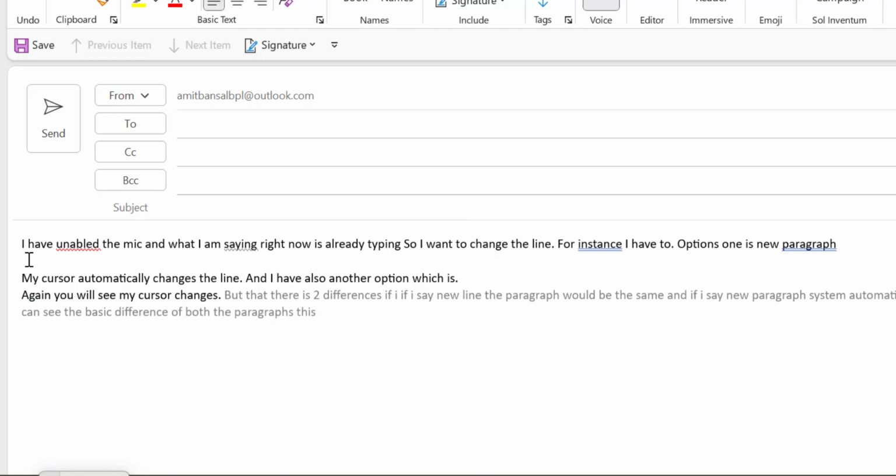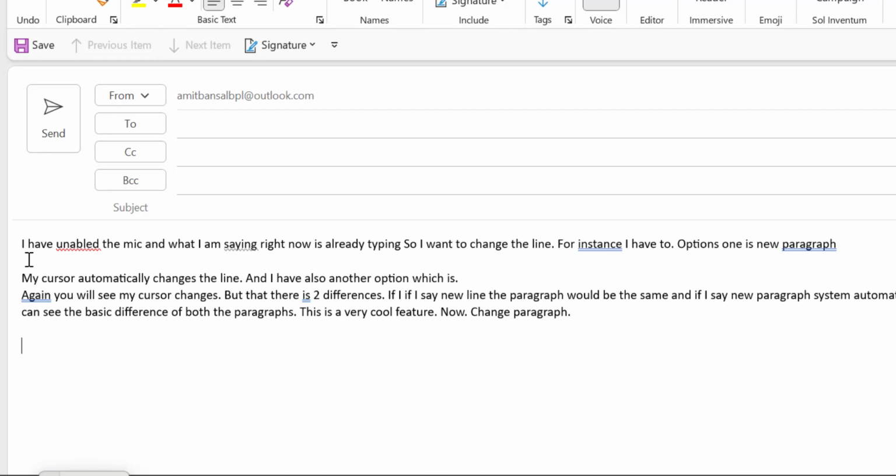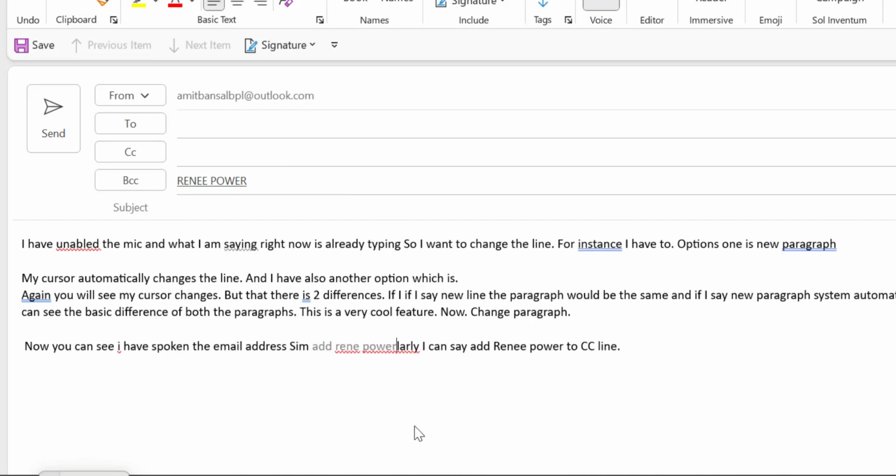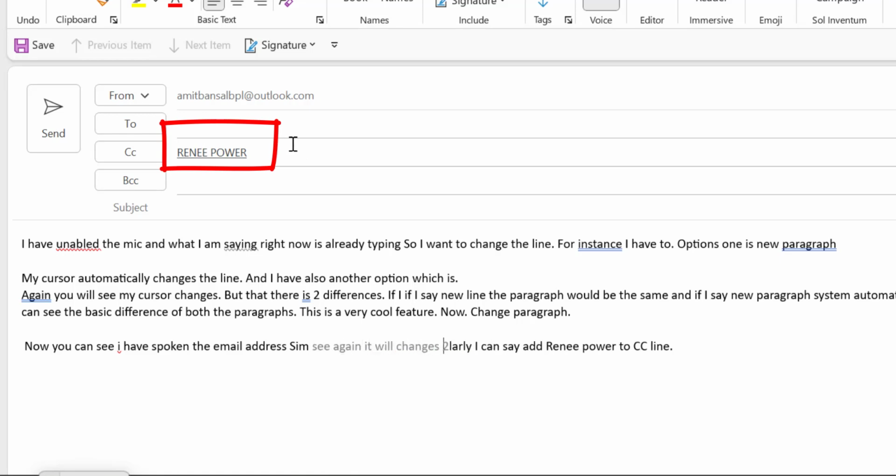This is a very cool feature. Now, new paragraph, add Rene Power to BCC line. Now you can see I have spoken the name of Rene Power, and it automatically added the email address in the BCC line. Similarly, I can say add Rene Power to CC line. See, again it changes to the CC line.